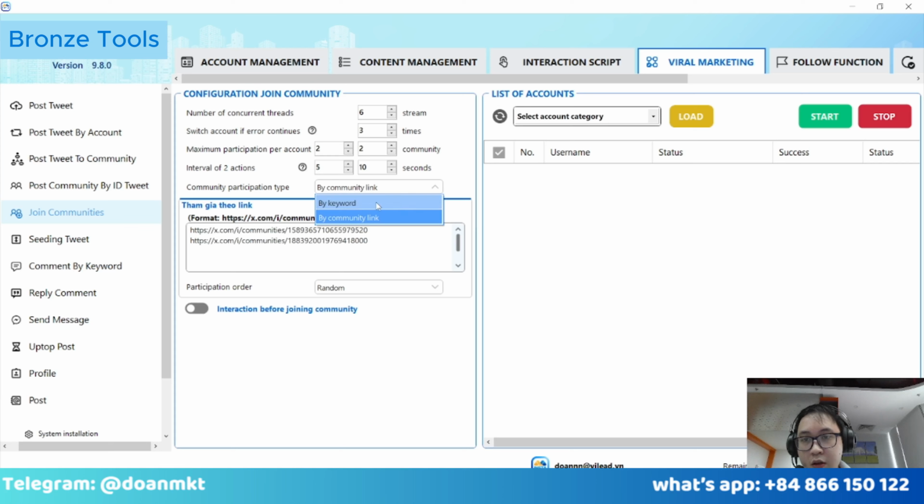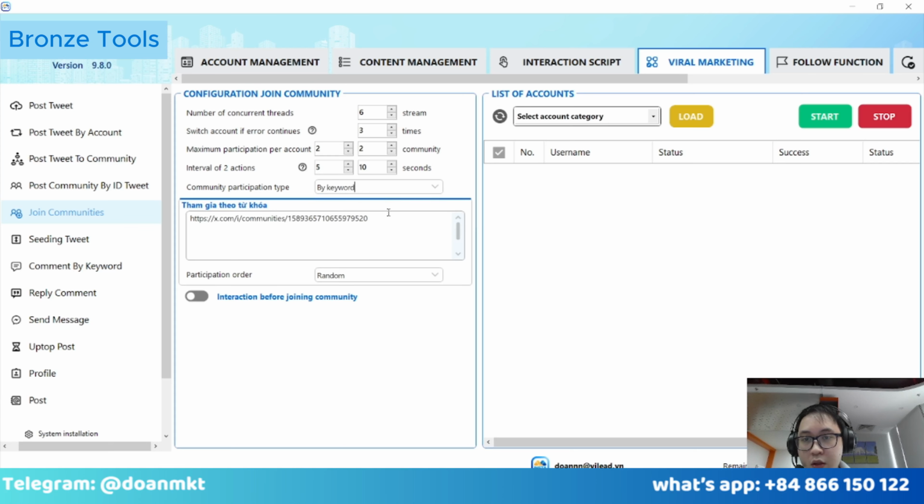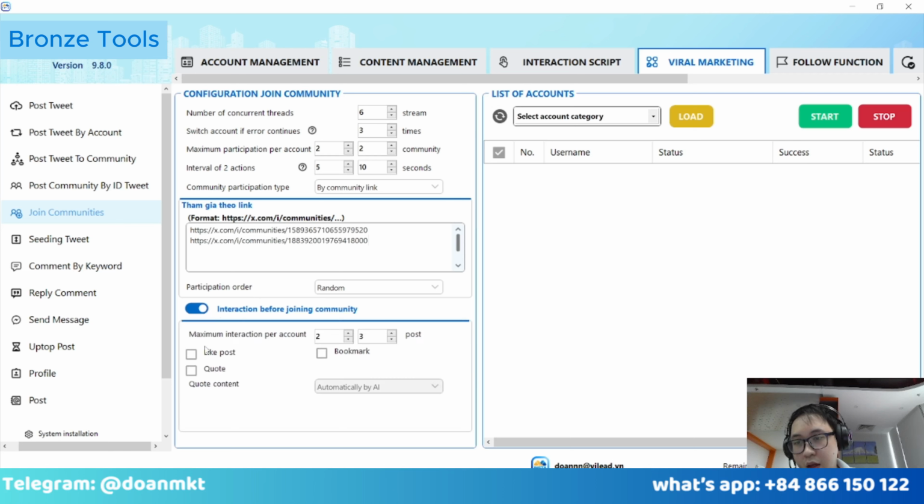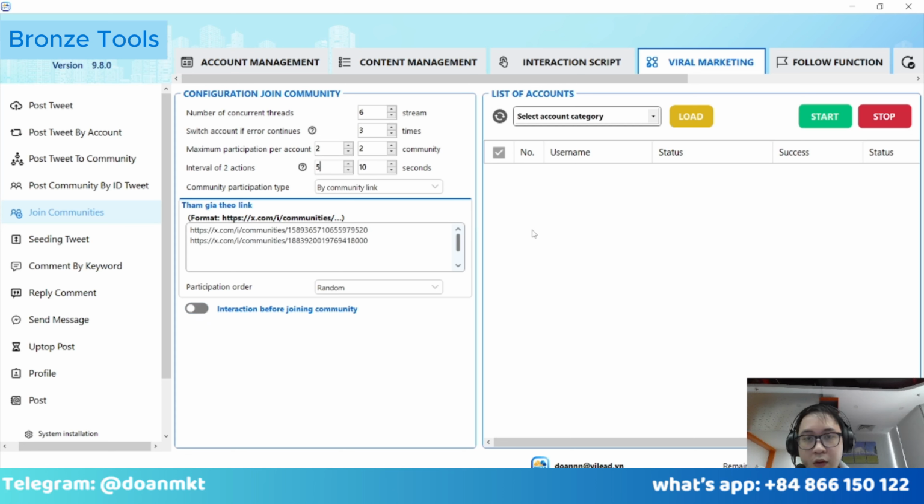Here you can auto join communities by keyword. This means you enter the keyword in here, and the software will search the keyword and auto join the communities that have the keyword. Or you can join by community link, and I will enter the link in here. And you can interact with the community before joining, like post, bookmark, or retweet. Next, I will select the accounts that I want to auto join the community.